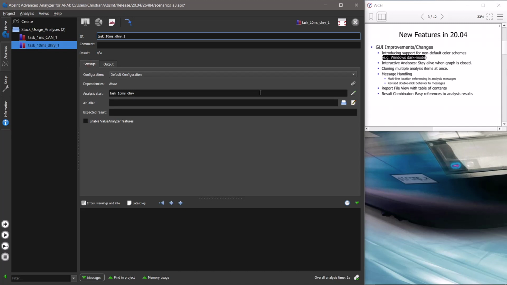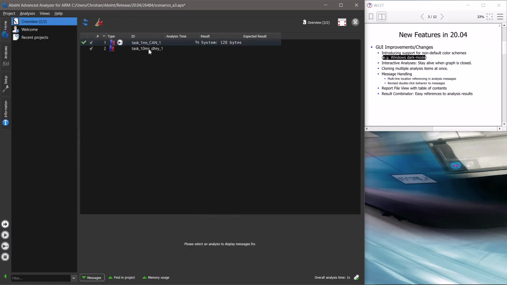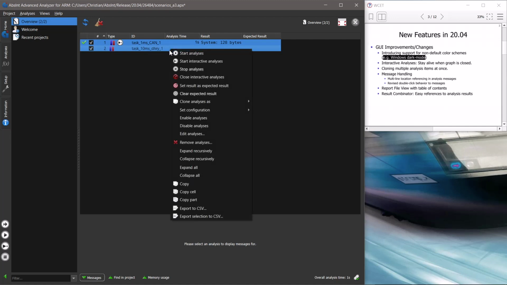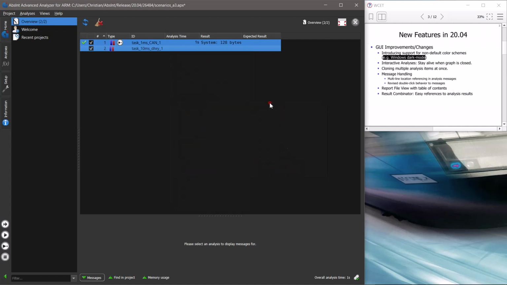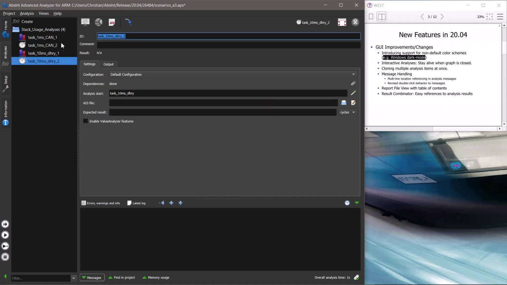But this time I'd like to show how to clone multiple analysis items at once. This is all possible, for instance, also from the overview here. So you can multi-select the items again and click via the context menu on Clone Analysis As. Now you can decide to which analysis type you want to clone this, for instance, to WCET analysis with aiT. As you can see, by clicking on clone, two new analysis items are automatically generated based on the previous stack usage items. Of course, it would make sense to regroup them in an aiT group, right?